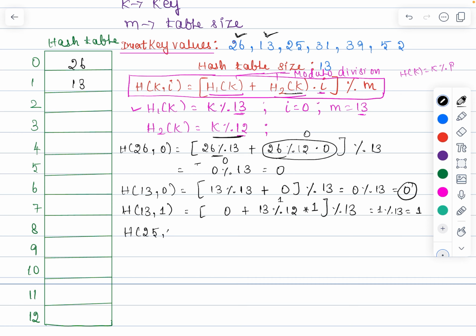The next key value is 25, with initial probe value 0. Apply the formula 25 mod 13, and since the probe value is 0, the h2 function becomes completely 0, and then mod 13. 25 mod 13 is 12, 12 plus 0 is 12, and 12 mod 13 is 12 again. Check slot 12; it is free, so in the place of 12 we can insert the value 25.